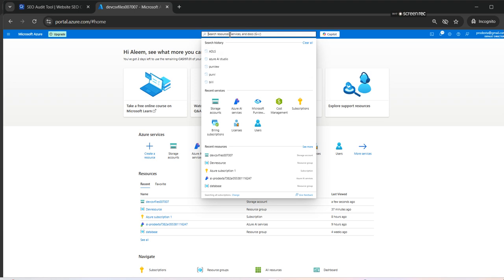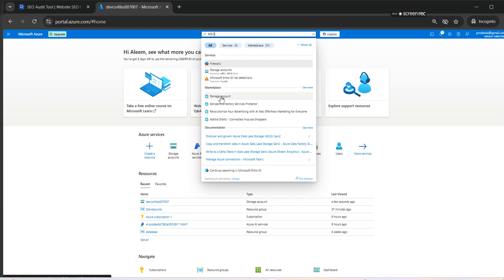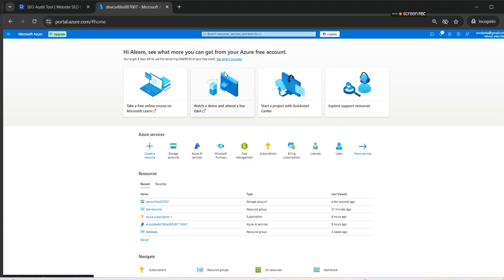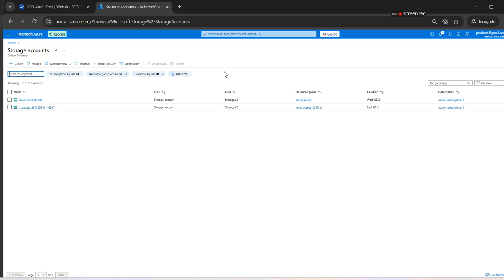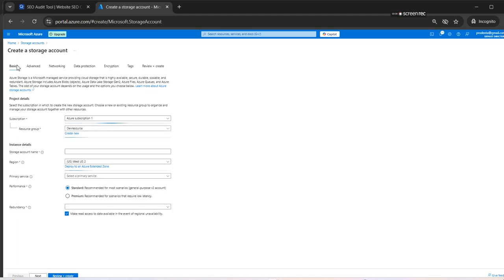All you have to do is go and type in ADLS in the Azure portal. Once I do that, the first option you get is storage accounts, so you click over here. You can find the list of storage accounts you already have. If you don't have anything, this is the first time you're creating something, you can press the create option and it will give you an option to create a storage account.